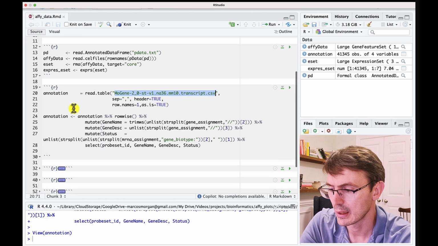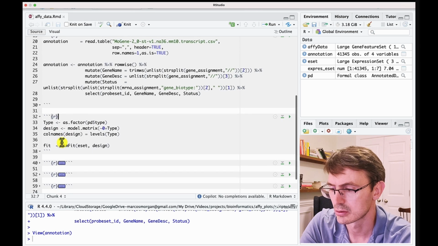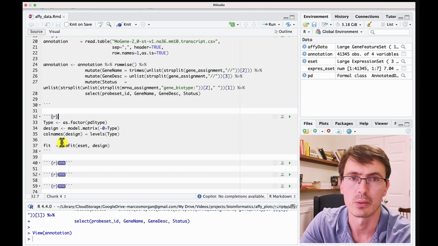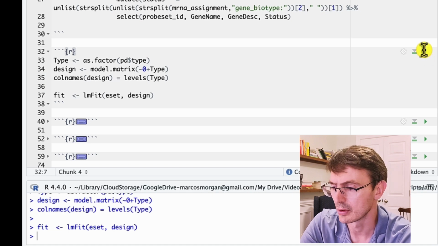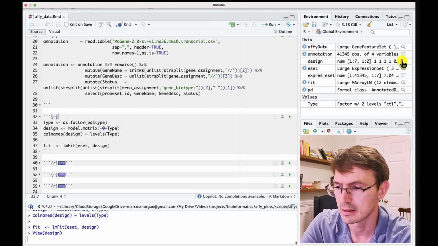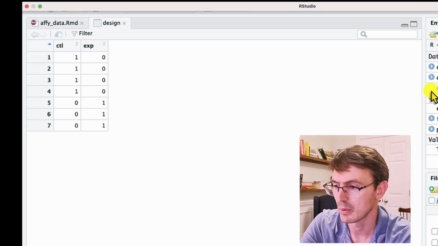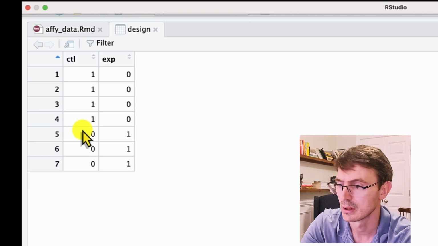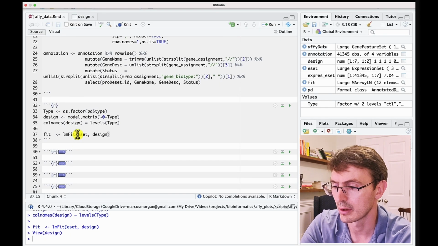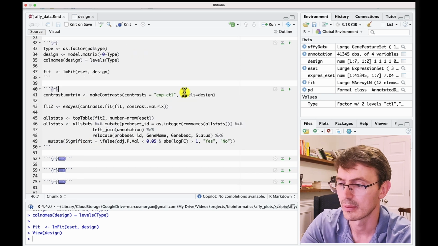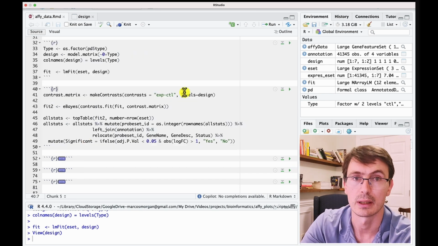So then we move ahead to the contrast. We want to have a design where we compare the control with the experimental samples, and then we want to fit the model. If we look at the design, it is as simple as it can be. We are comparing the 4 control samples with the 3 experimentals, and then we feed that model to our expression matrix.